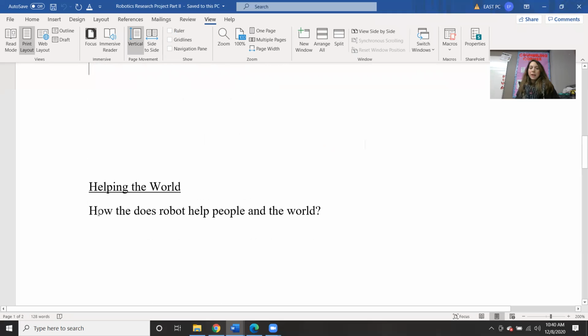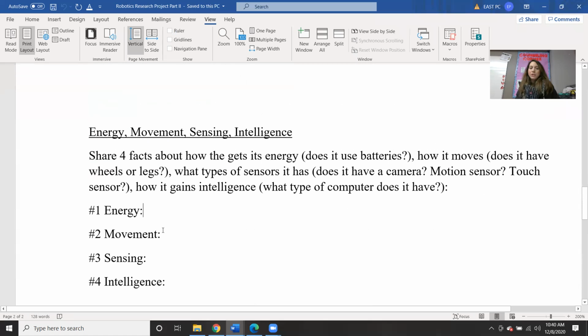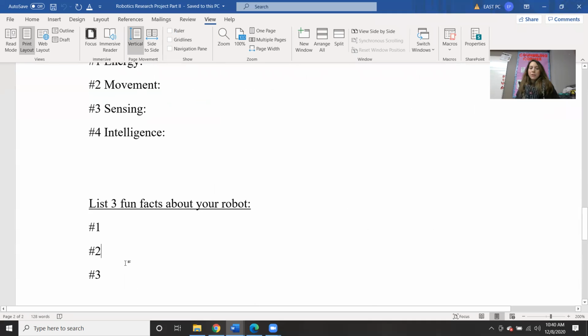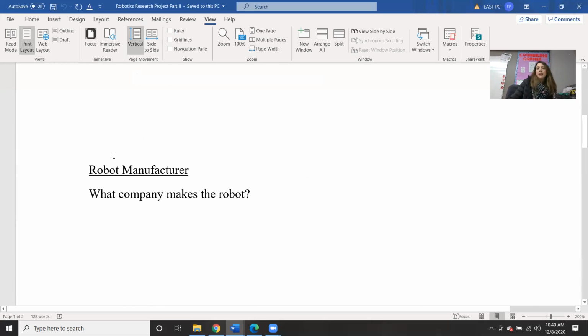What's the name of the company? How does the robot help the world or help people? And then you're going in and giving information about energy, movement, sensing, and intelligence. And then you're giving 3 fun facts about your robot. So that was your assignment.